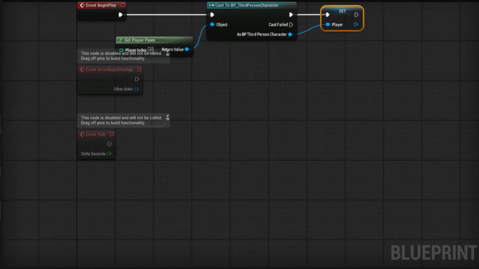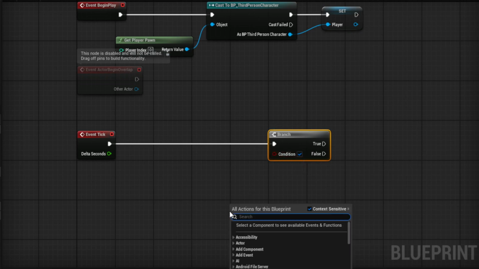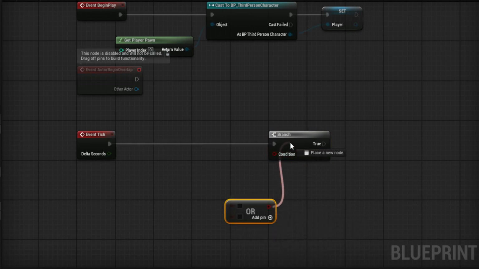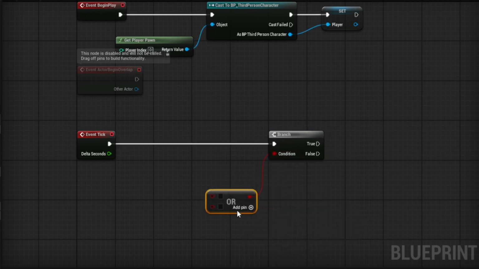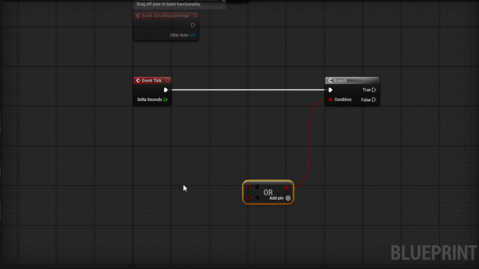For the tick event, we first need a branch to detect if we have received any shooting. We're going to do branch. And for this, we're going to do an OR boolean, which we'll assign the values to in a moment. Just assign that over to the branch. And for the OR values, we'll first do if we're shooting automatic, so we're receiving the automatic input, and the gun is automatic, we'll do shoot. And the same thing for the semi-auto shooting.